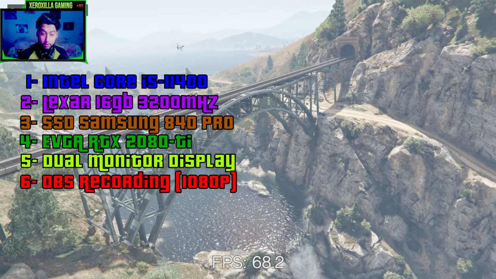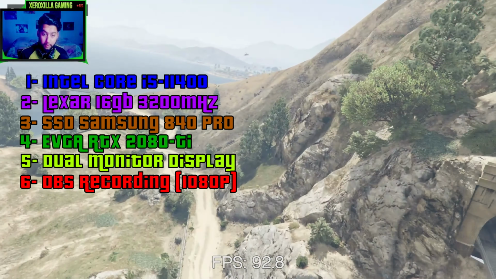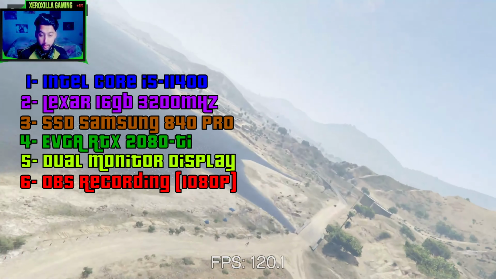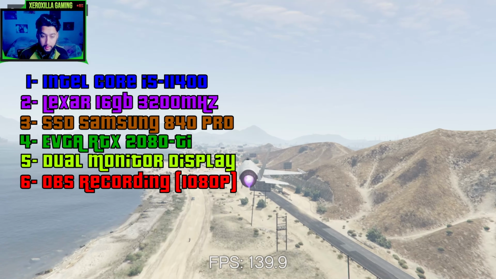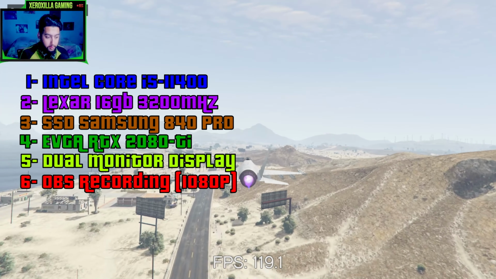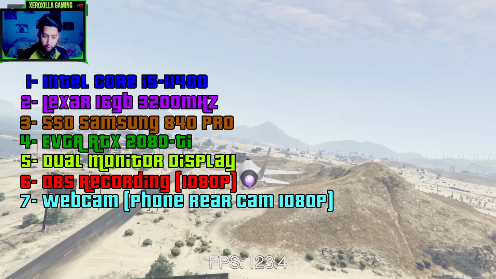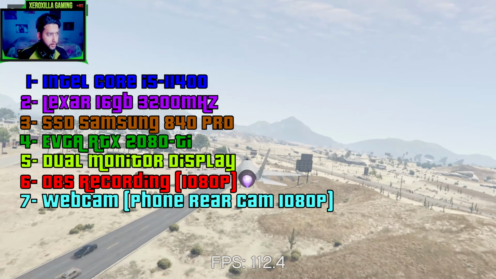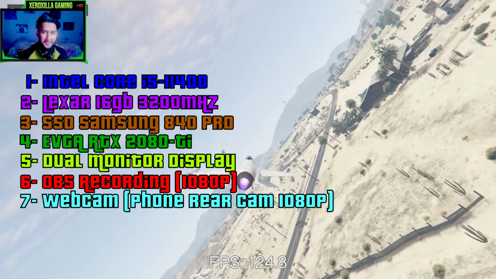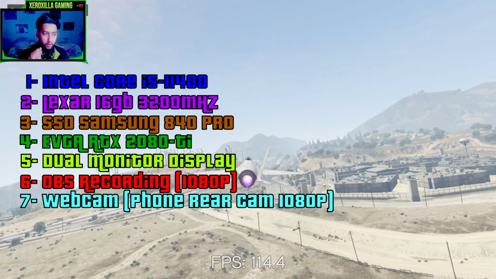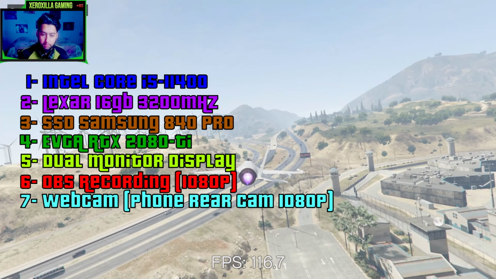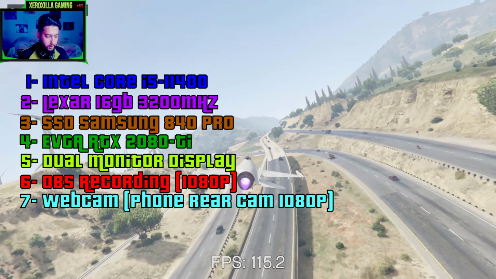Also, vertical sync is off. We are not using any vertical sync, that's why we are having FPS above 60. The webcam I'm using is a spare phone, basically a Samsung S7 Edge, and I'm using its rear camera at 1080p resolution. That's also high settings for that.